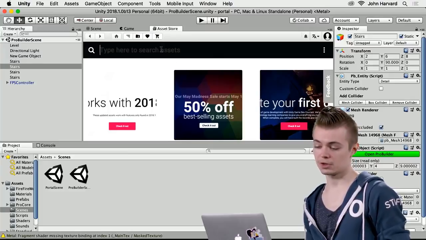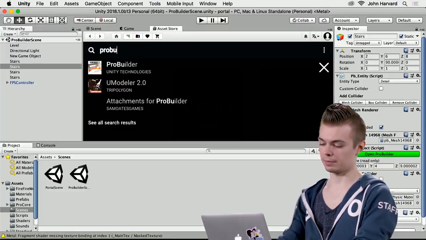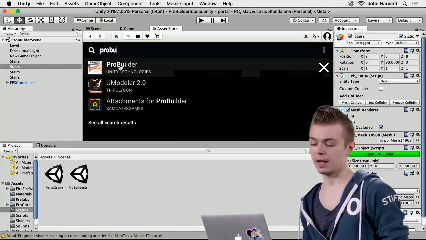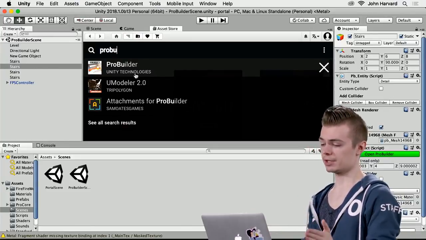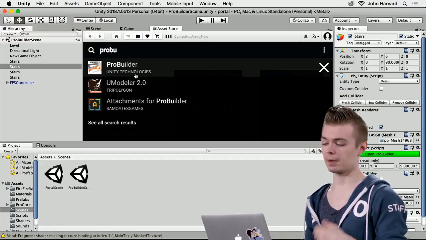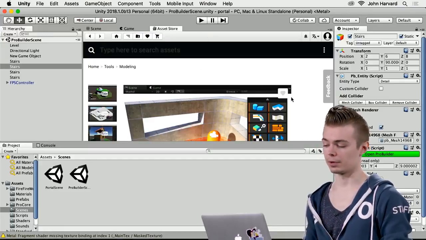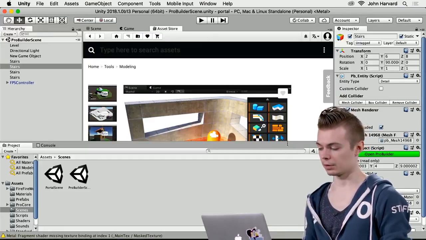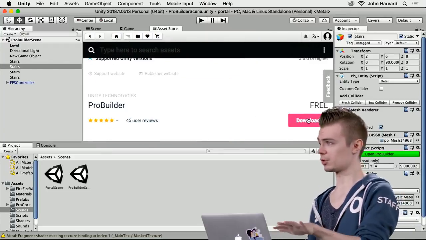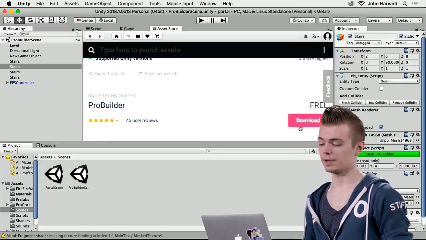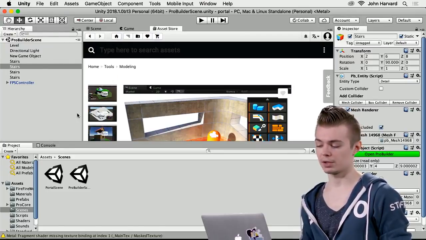Okay, so if you search for assets and you just type ProBuilder, it'll pop up here. And notice that it says Unity Technologies. Anything that says Unity Technologies will be a free supplement to Unity that you can easily import from the asset store. It's a little bit cramped, the window here, because I'm on a 720p monitor, but you just have to click download and then import in order to import it into your project.